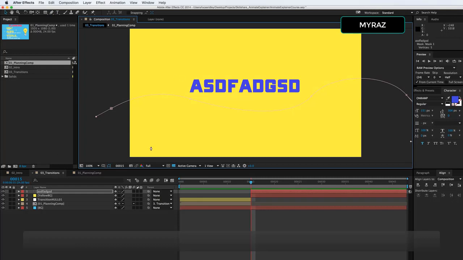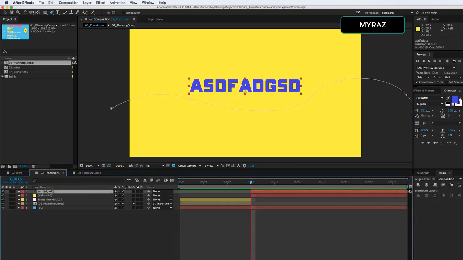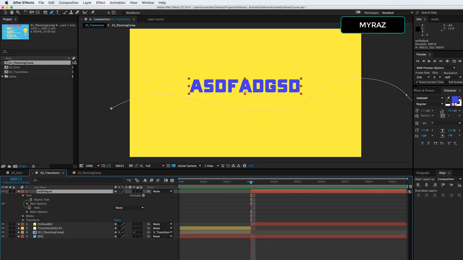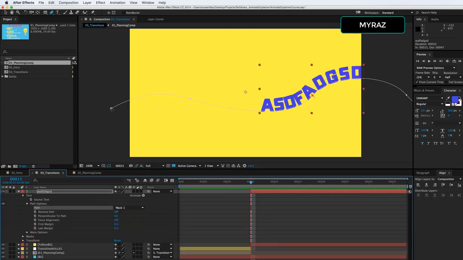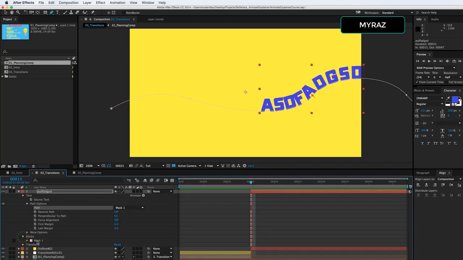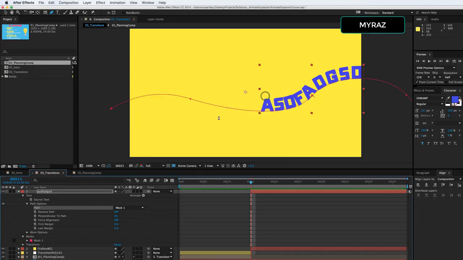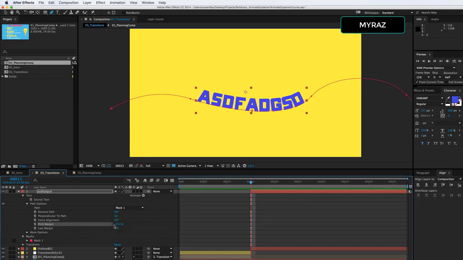All right. So how do we get this text on that path? We'll go to Text, Path Options, Path, and we'll choose Mask 1. That's what we just made, that mask. That's what that's called, Mask 1. And we can see that down here in masks, okay? And it has that color. We can change the color, in case that came in yellow or something and we can't see it on the background. Change it to something we can see for the time being. Now we have our text on the path.